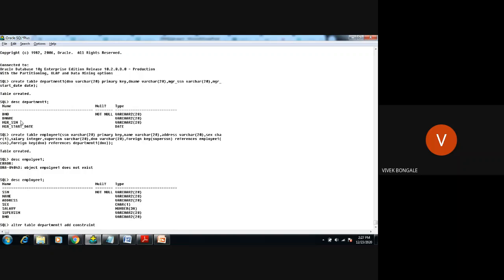constraint. We are adding the constraint. What type of constraint are we adding? We are adding the foreign key constraint. So add constraint, and you have to give any constraint name. I am giving the constraint name MGR. Then what constraint are we adding? The foreign key. For which attribute are we adding a foreign key? Manager SSN. So manager SSN references which table? Employee table SSN.